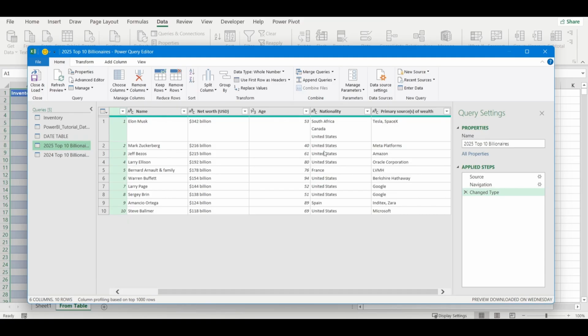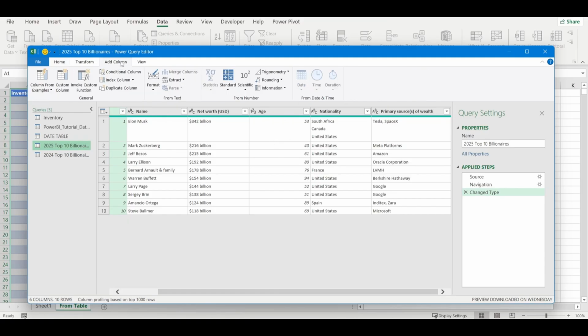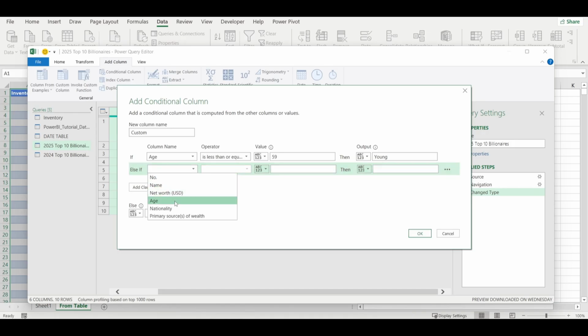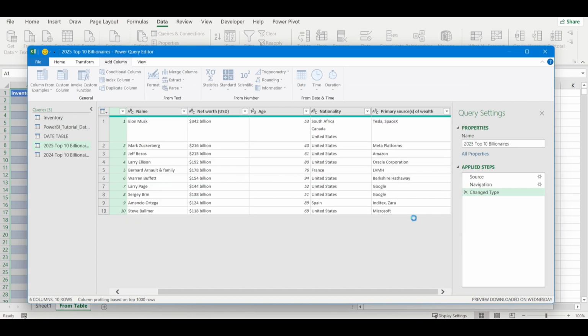Looking at this, let's say I want to use the if functions now. So let's go to add column. Let's use a conditional column. That's what we're going to use. So let's say if the age is less than or equal to 59, let's say the billionaire is young. And another clause would be if the same age is greater than 60, we'll take them as old. So let's see how many old and young billionaires we have.